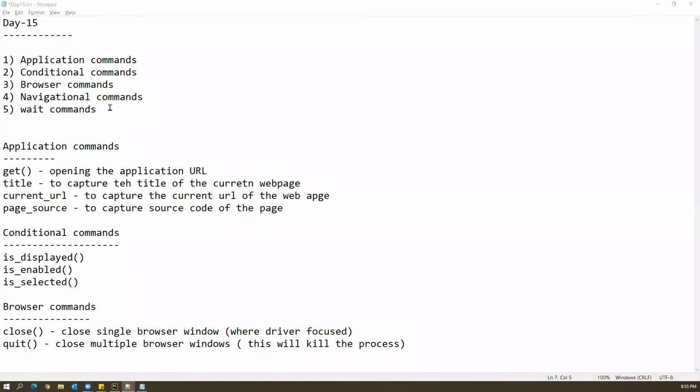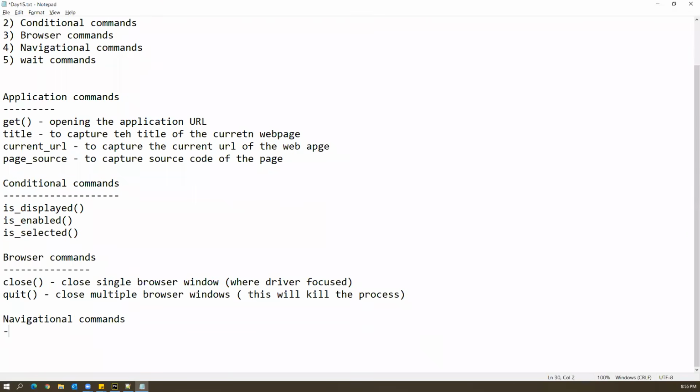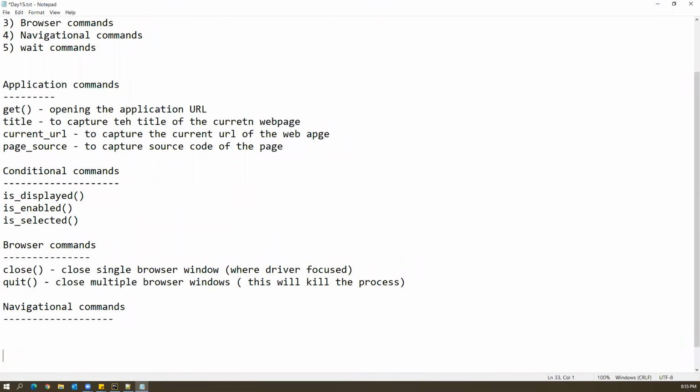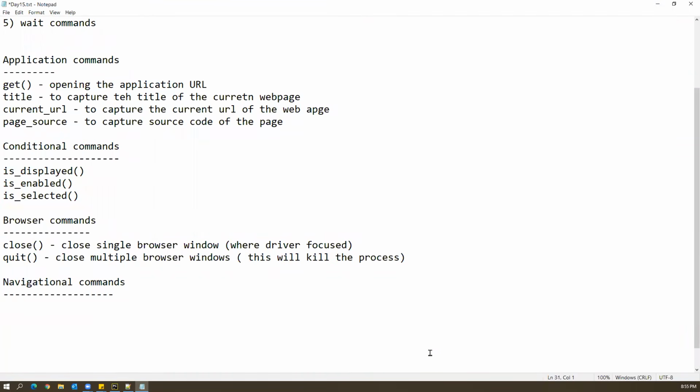Let's go back. The next type of commands are navigational commands. What navigational methods are available? Only three methods are there: one is back, one is forward, and refresh. These are the three methods which come under navigational commands. Again, these three commands we can directly access through the driver instance. Now let us see how we can use them practically.